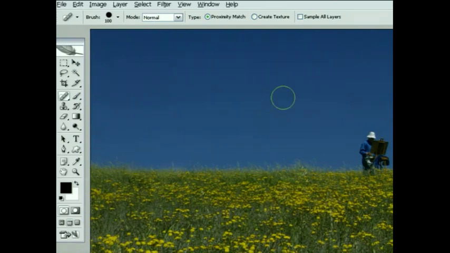That's all it took. I didn't have to decide what portion of the image to clone from. It just did it automatically. Now, it's not always going to work that seamlessly, but when it does, it's a beautiful thing.